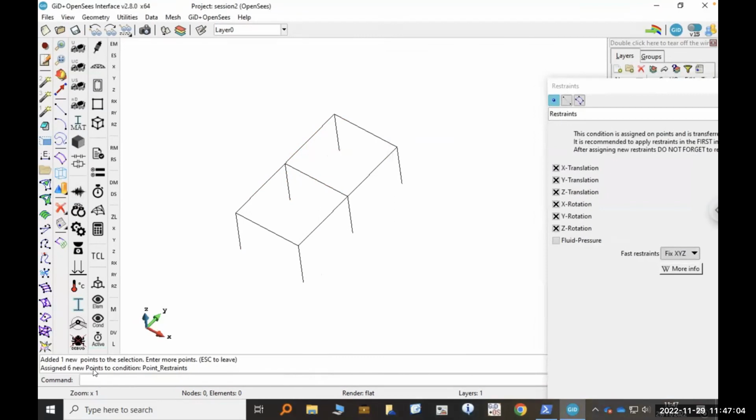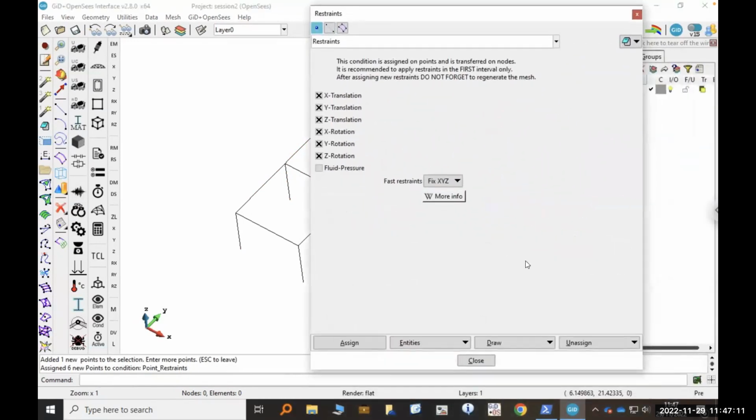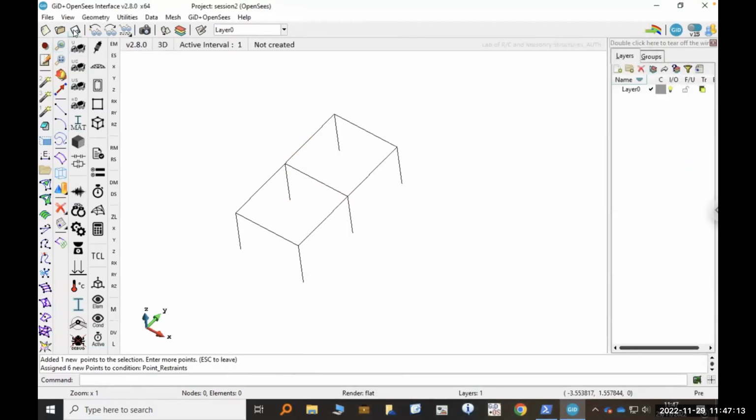Okay, it says assign 6 new points. To close, I'm going to remember to save that. So now I have assigned boundary conditions.